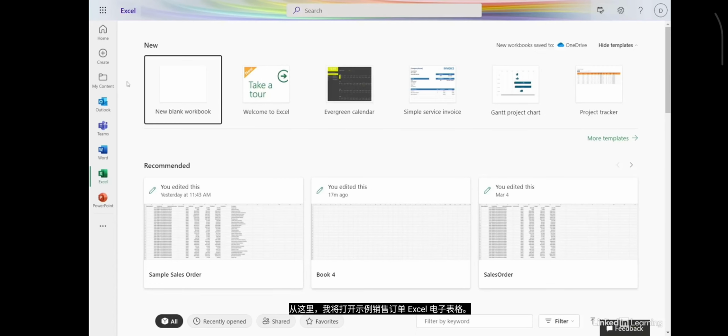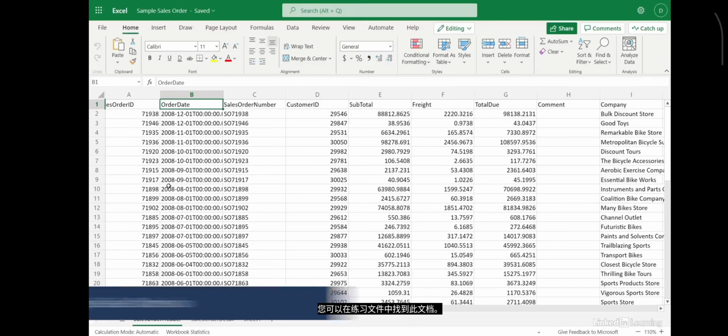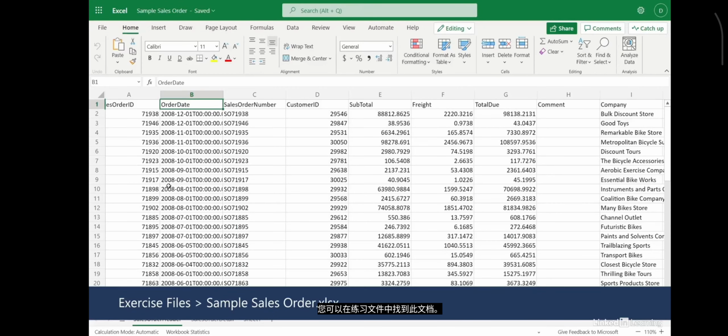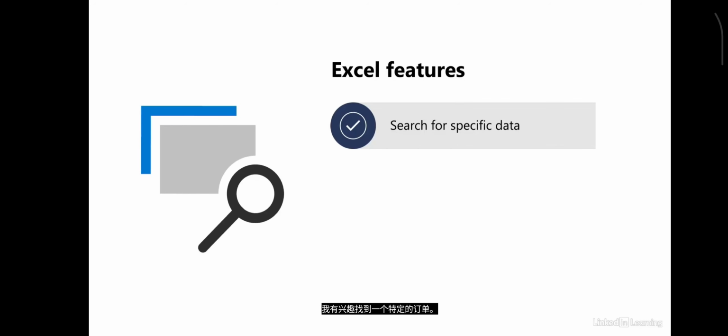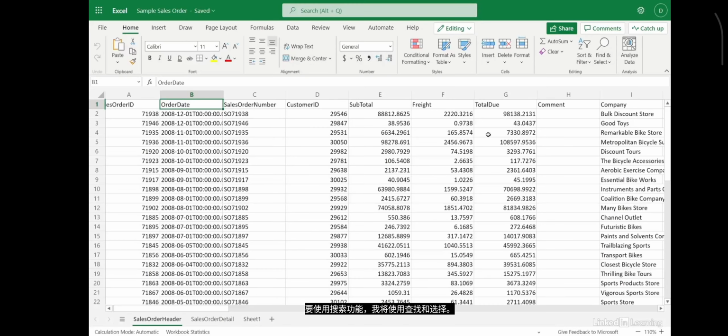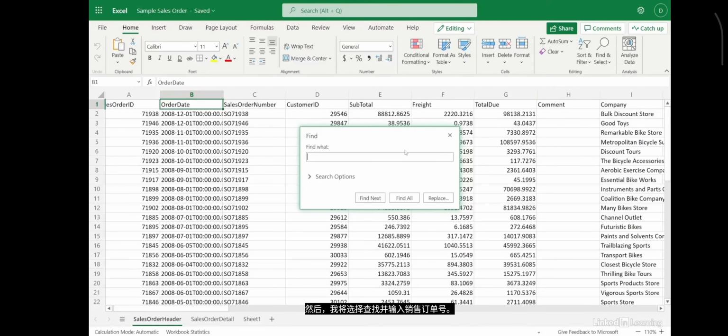From here, I'll open the sample sales order Excel spreadsheet. You can find this document in your exercise files. I'm interested in finding a specific order. To use the search function, I'll use Find and Select. Then I'll select Find and enter the sales order number. I'll select Find Next, and Excel will highlight that row.